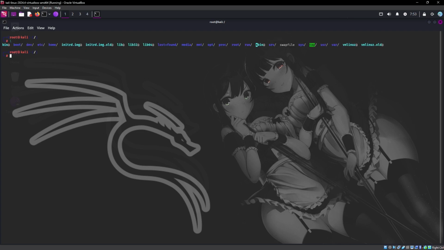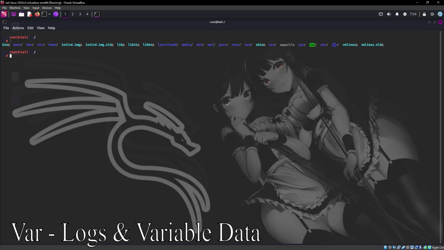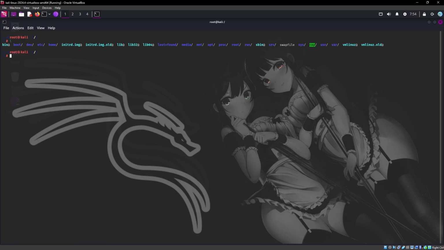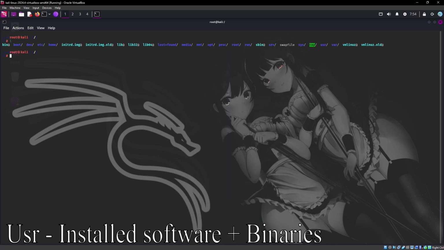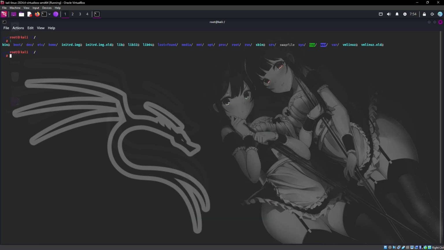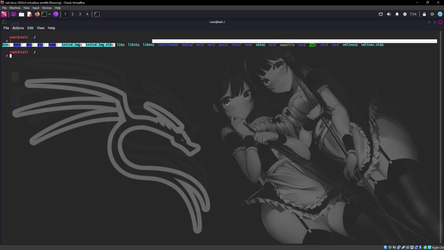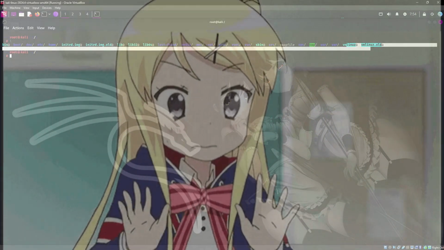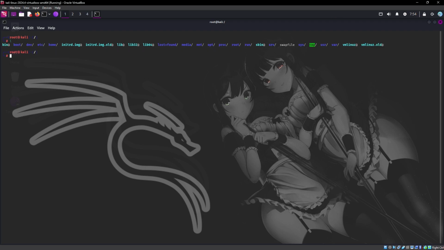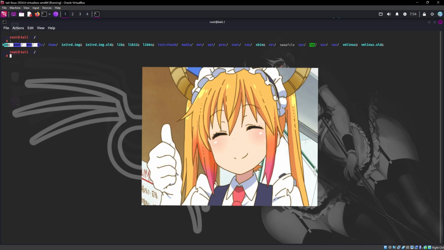You aren't going to be using too many of these, but a few others to go over is var, right here, which stores logs and variable data, which is useful for debugging and logging purposes. Usr stores user-installed software in binaries, so this stores your combined software and libraries, where these only store them based off of the bits, I believe. And these are just old VM things I was working on, so don't worry about that. These shouldn't be on your system right off the bat. So yeah, that's the basic main file system structure.